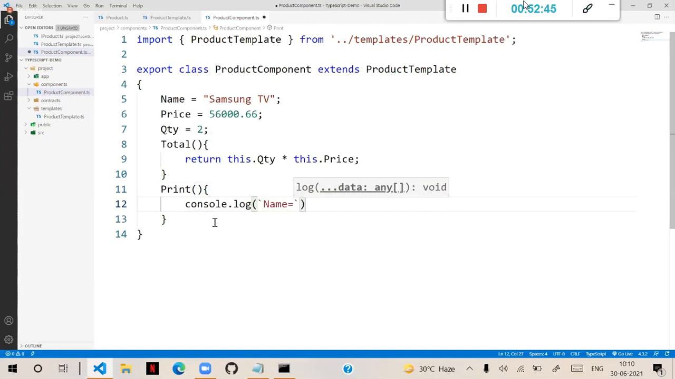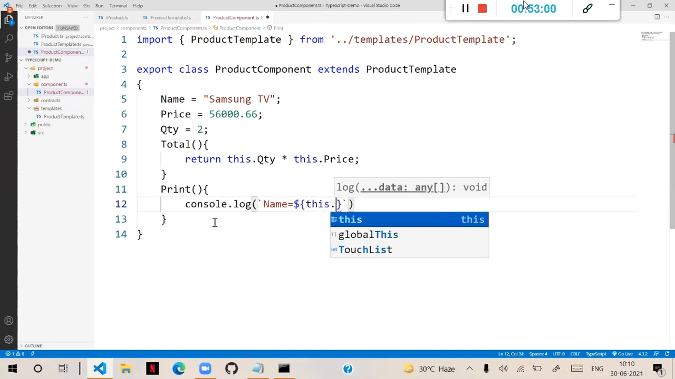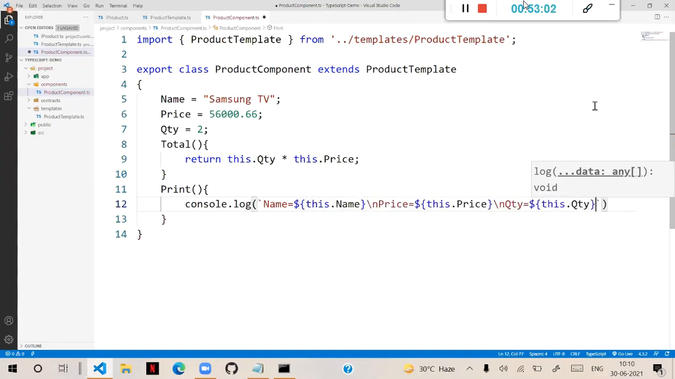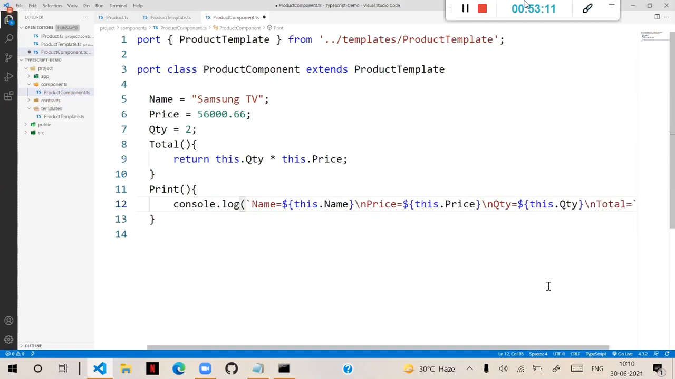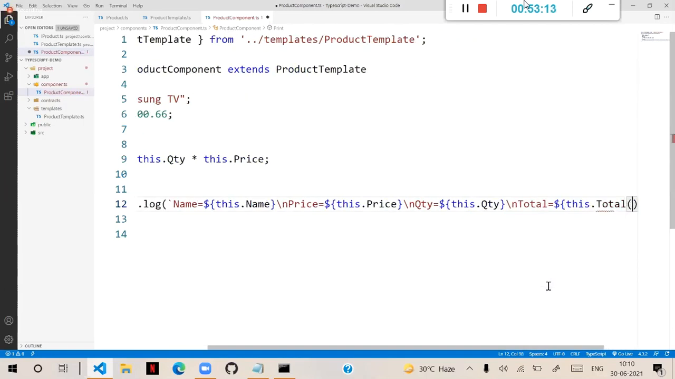So name is equal to this.name, and quantity is this.quantity. So we are configuring that, and total I specified here as total is equal to this.total. That's the option here. That's ready.